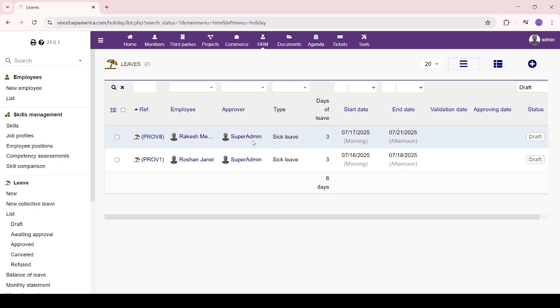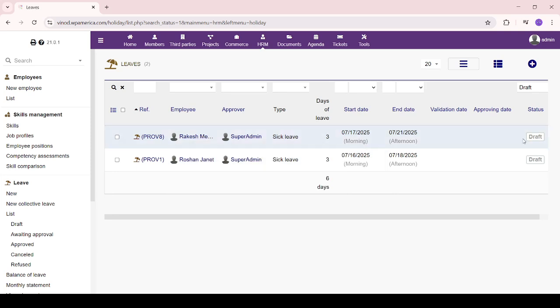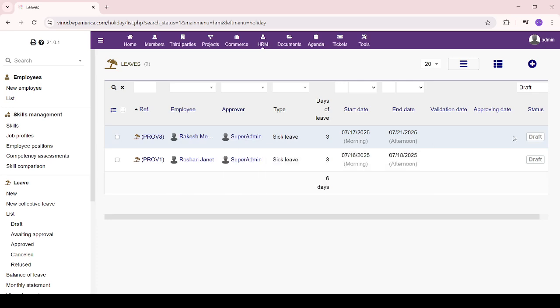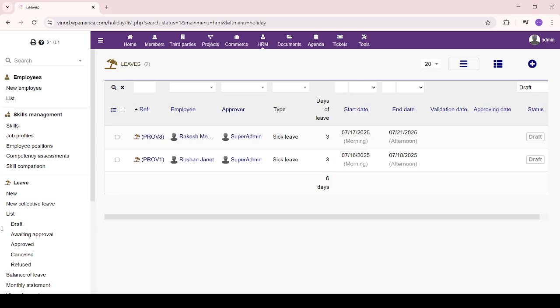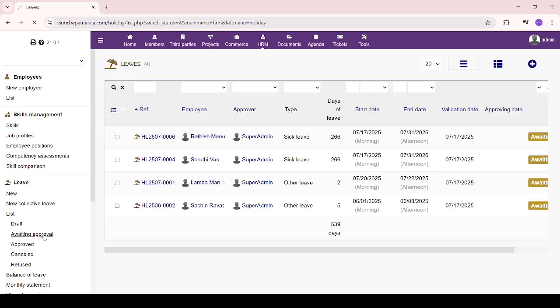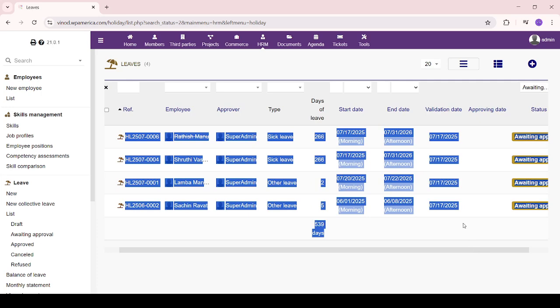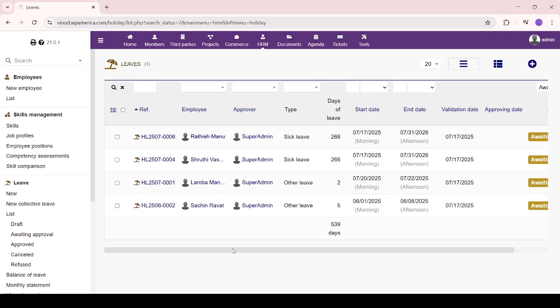Now the draft. Draft is what we have right now. See, this is in the draft section because the admin has not approved or cancelled his leave. So that is in the draft section. Check the draft section over here. The draft subsection, awaiting approval: 1, 2, 3, 4. These are the 4 leaves awaiting approval of HR. I'm sorry, not HR, the admin.